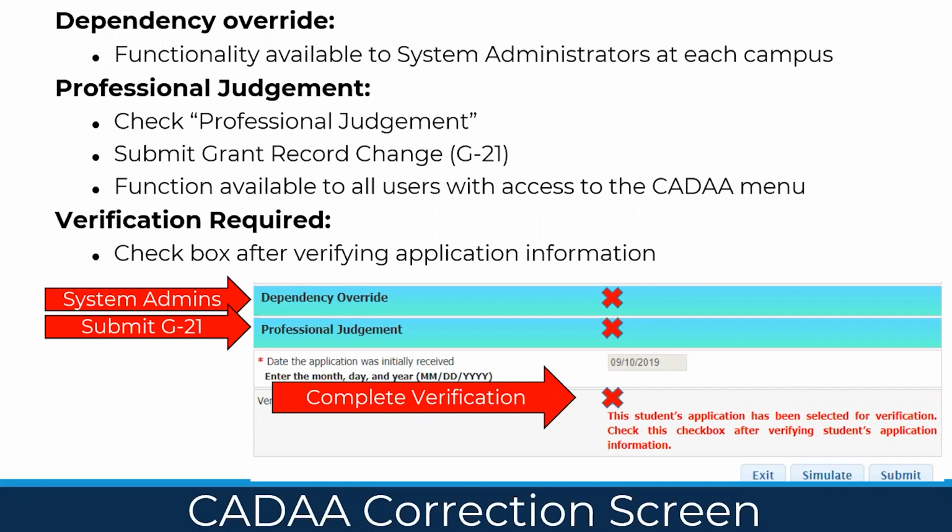If the student is one of the 20% selected for verification, this is where you would come to indicate that that verification is now complete, at least one of the places. So you would check the corresponding box and submit this. And this is, again, the CADA correction screen, the very last page of that correction screen area.